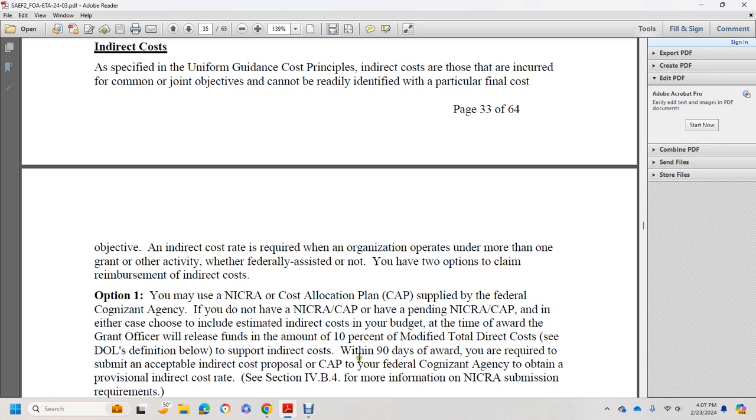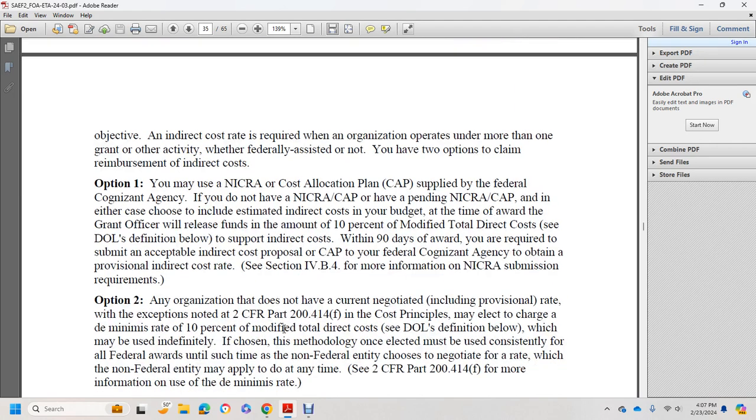To support their indirect costs within 90 days of the award, you are required to submit an acceptable indirect cost rate proposal or cost allocation plan to the federal cognizant agency to obtain a provisional indirect cost rate. See Section 4B4 for more information. Negotiated indirect cost rate agreement submission request.